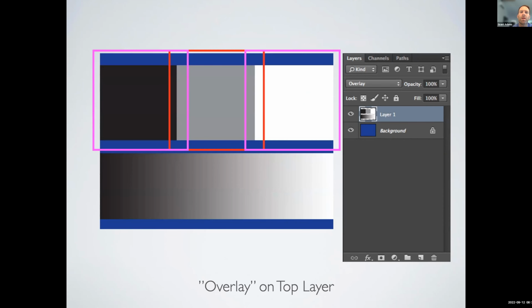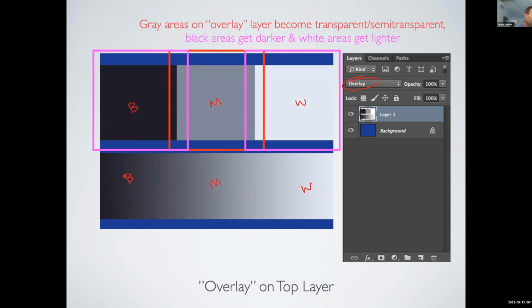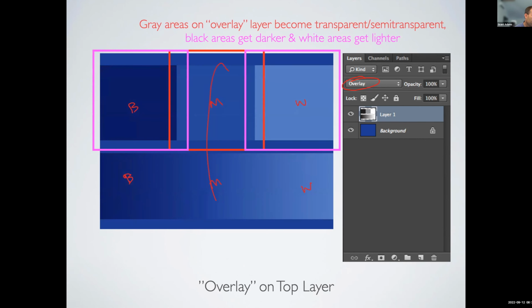Then we have the middle one. This is overlay. So we change that middle version to overlay, the blending mode. And when that happens, guess what? The middle should become transparent. And the darks, the blacks, should become darker, and the lights should become lighter. So let's look at that happen. There we go. The mediums become transparent, the whites become lighter, and the blacks become darker.